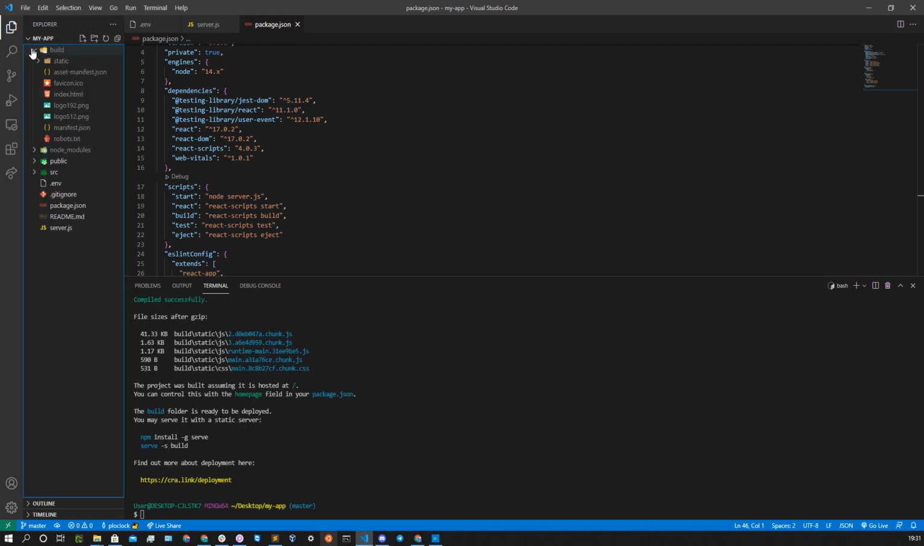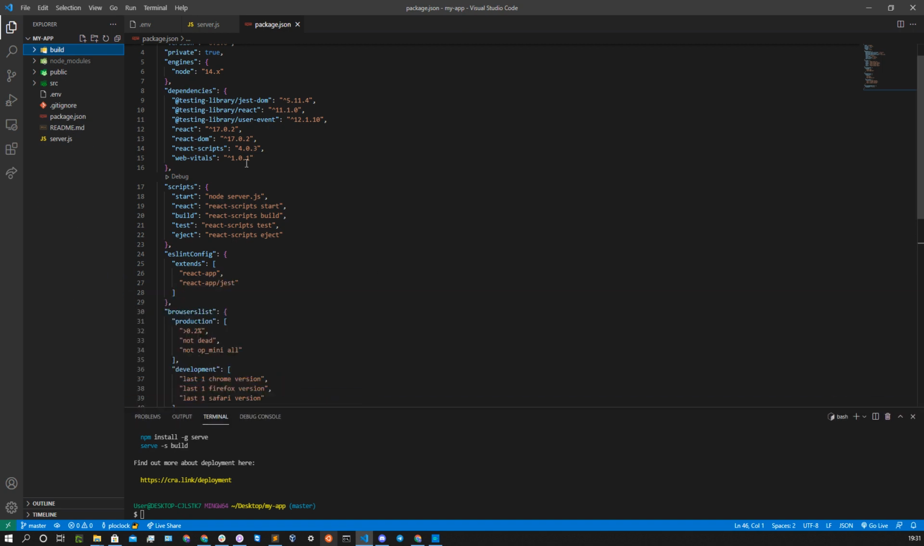So when you deploy a React app to Heroku, for example, or mainly to Heroku, what you want to do is you want to create a Node.js server, which will serve your build file. So I will share all the necessary code with you.